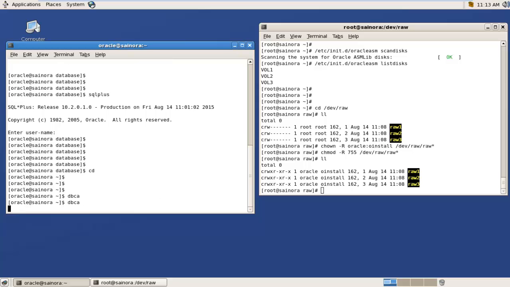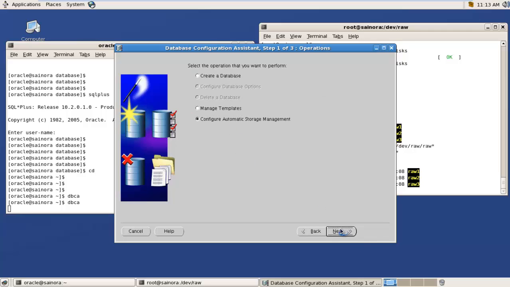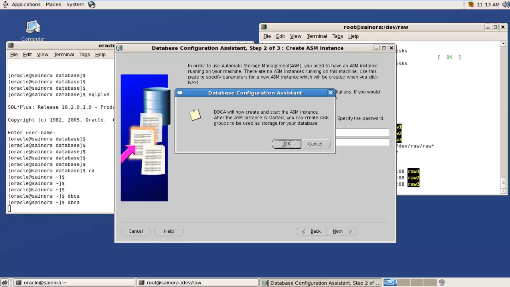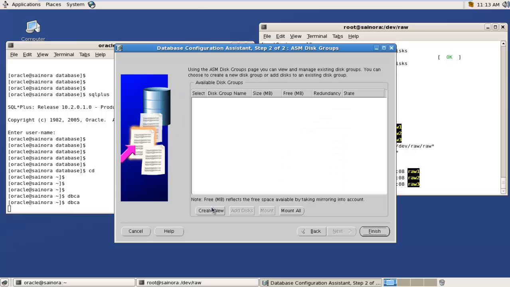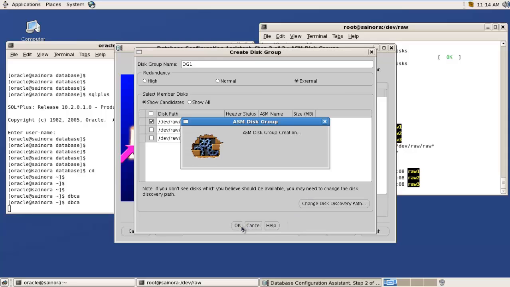So DBCA, click on next, configure ASM and type the ASM password. Next, click on OK. Now it is created, and now we need to create a disk. I'm going to create DG1, and I've chosen external redundancy, and the first disk. Click on OK.